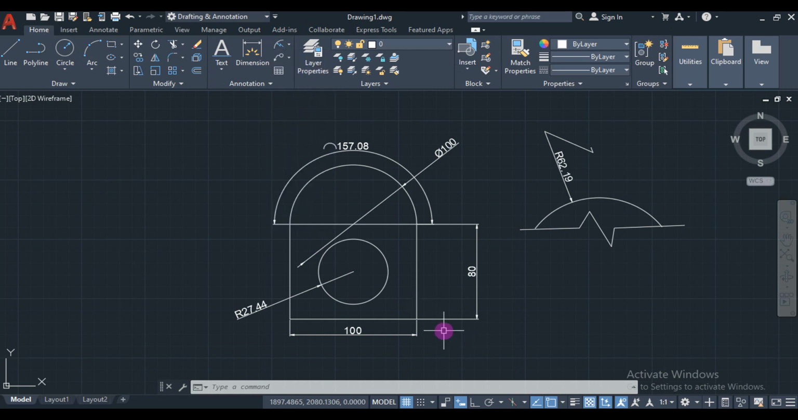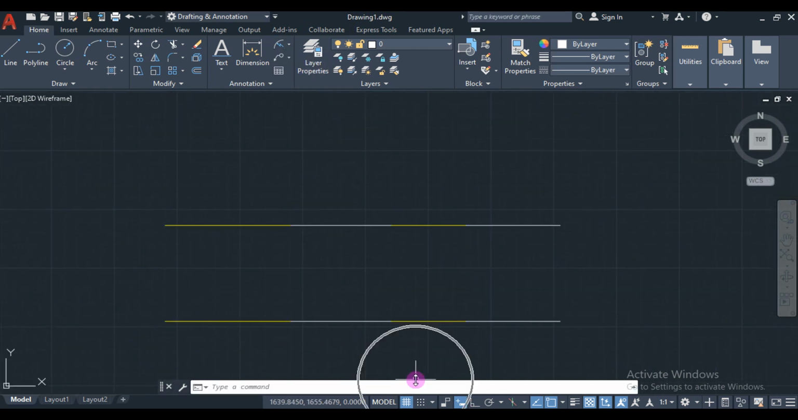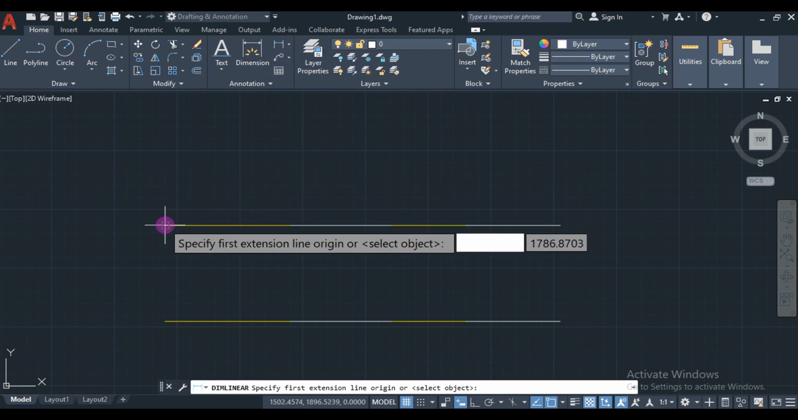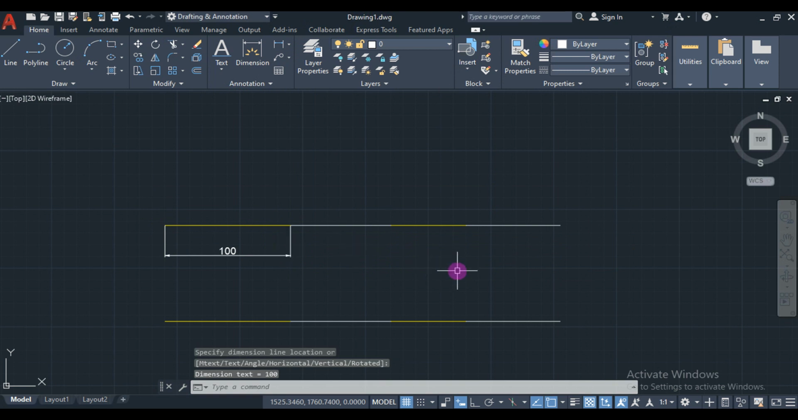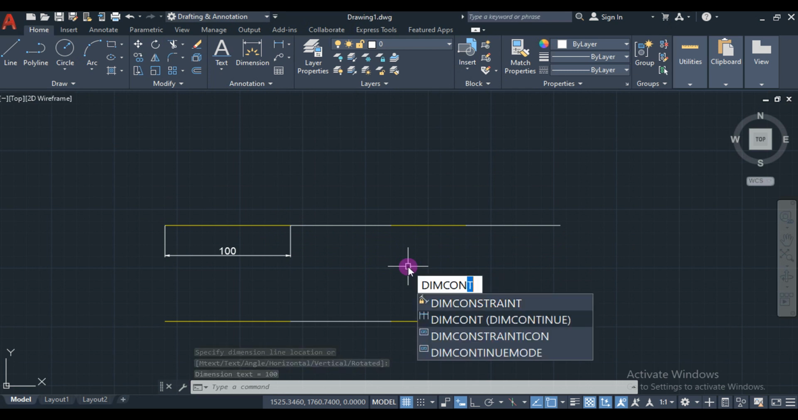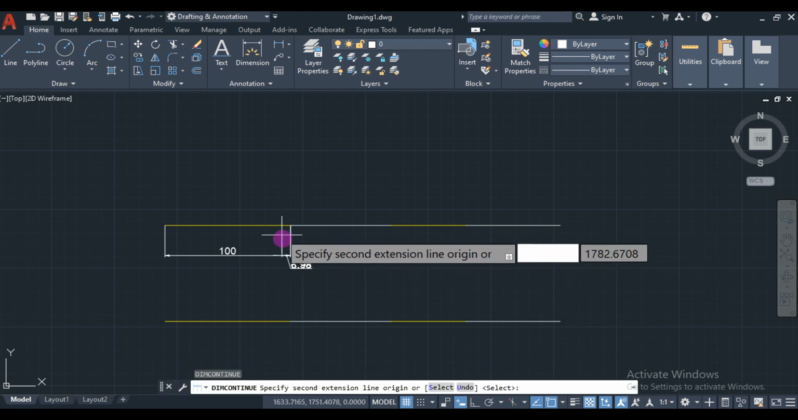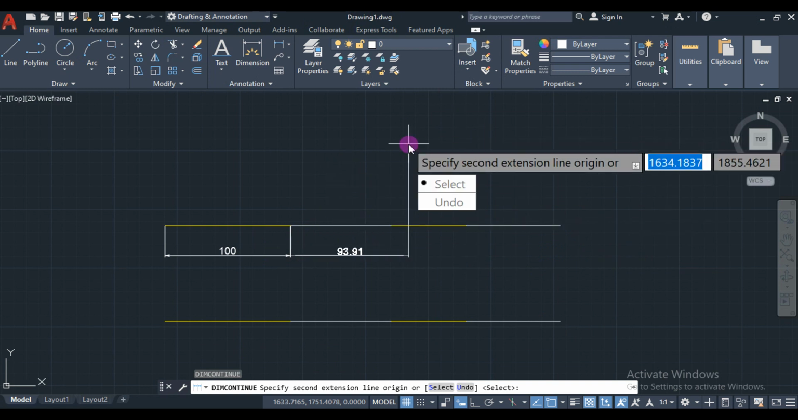If you have any continuous objects, for example a number of lines in a continuous chain, you can make use of two types of dimension, that is dim continue and dim baseline. Let me give one dimension here. Let us take linear, for example, and this is 100 and there is 80, 75, 60, and so on. If you want to get chain dimensions, dim continue is the shortcut key. You have to go for dim continue, and automatically it will continue with respect to the previously defined dimension. If you want to choose another dimension, you have to go for the select option here.